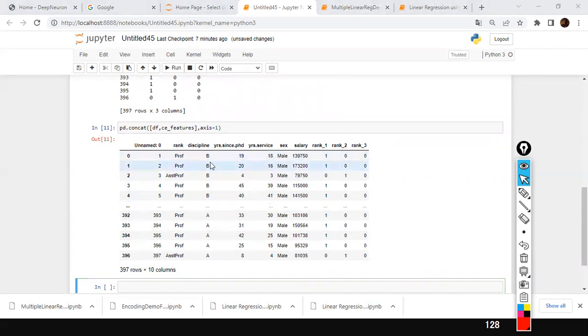Okay, very good, Sumati. Here in this case, the first record, forget about rank. This record in rank 1 mentions professor, and rank 2 and rank 3 are flagged as 0. That means this person is a professor, neither an associate nor an assistant professor. And if you go here with this data itself, we can understand.